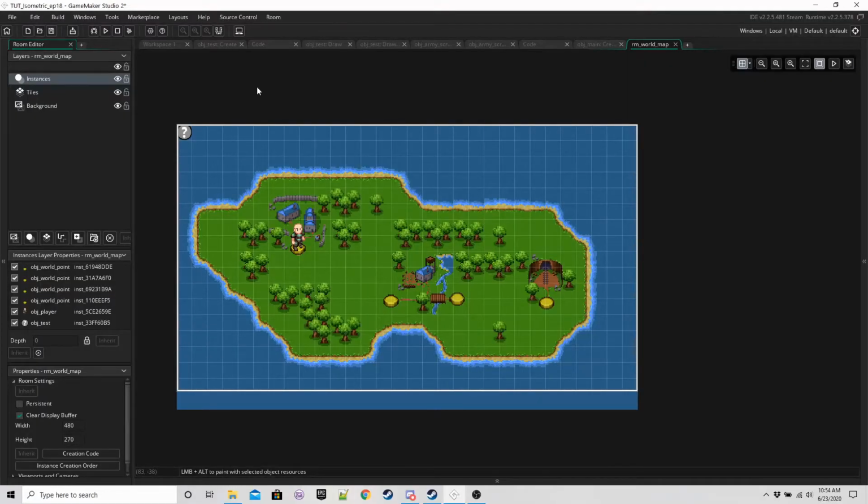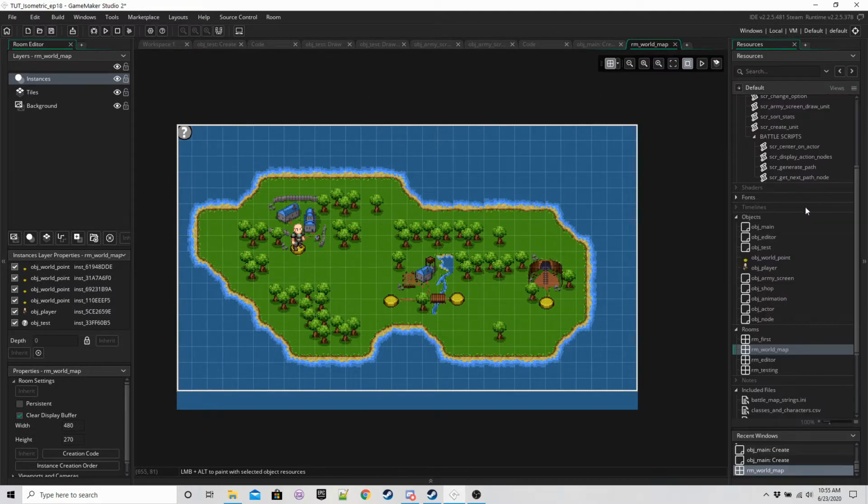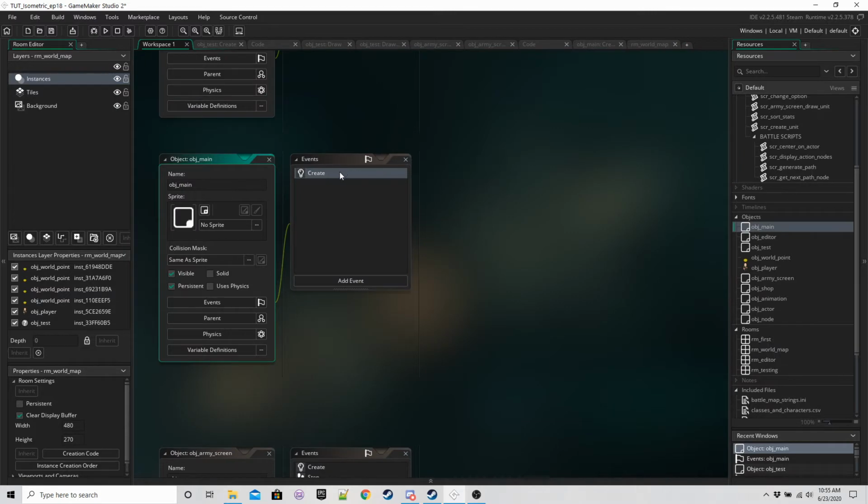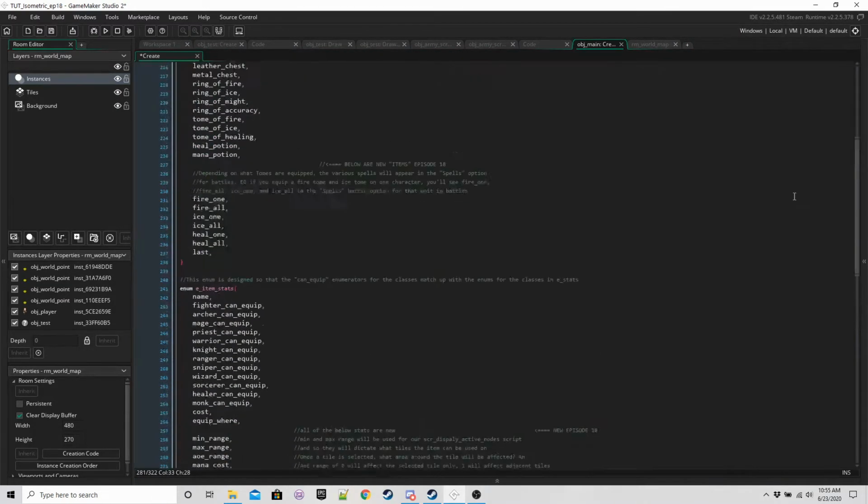Hello everyone, so today we are going to continue with the battle system. We're going to implement items more. The items that a character has equipped are going to affect what actions they can see in the battle menu. To make that happen, we need some more items and some more item stats. So we're going to add them first of all, and they are in the create event of OBJ main.